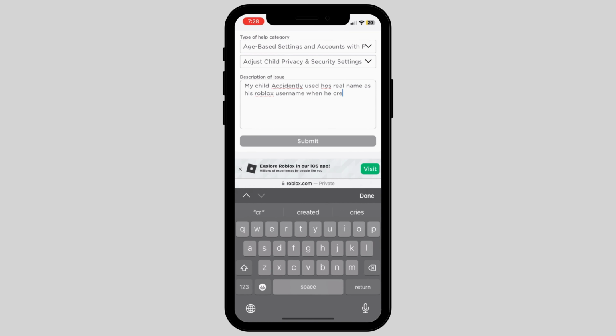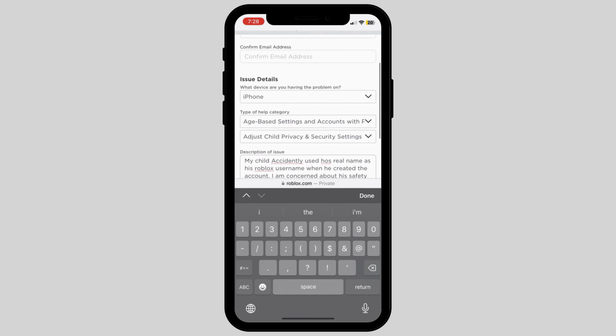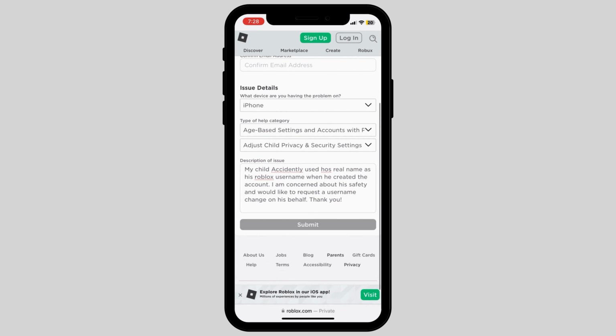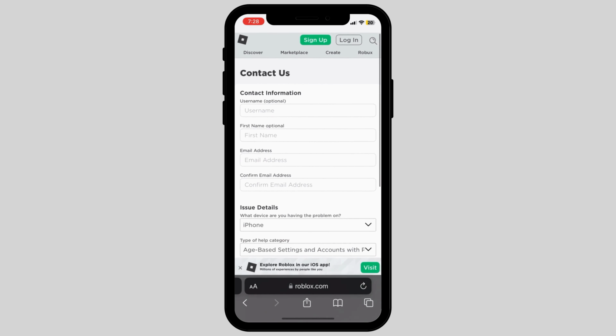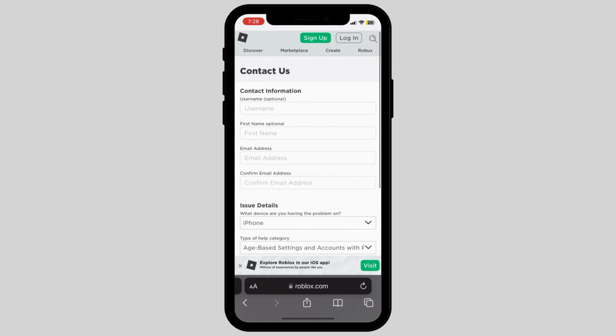In the description of issue, write this message where your child accidentally used his real name as his Roblox username and you're concerned about his safety. After this, a few days later, you will receive an email where you will have the procedure to change the username. And this is how you can easily change your username in Roblox for free.